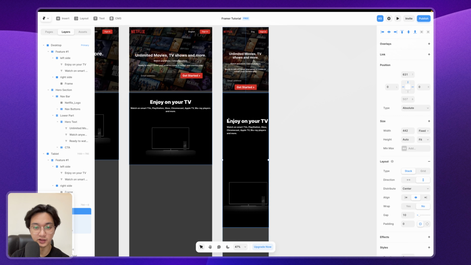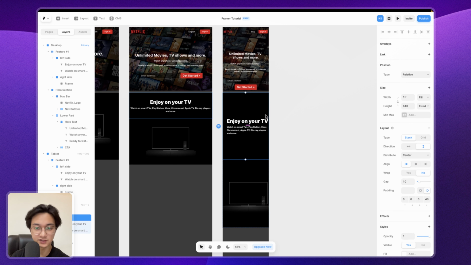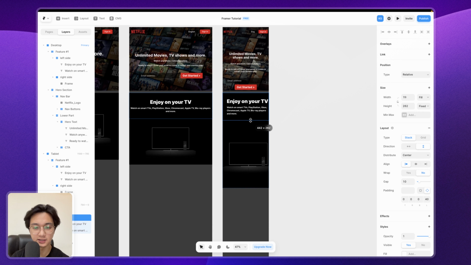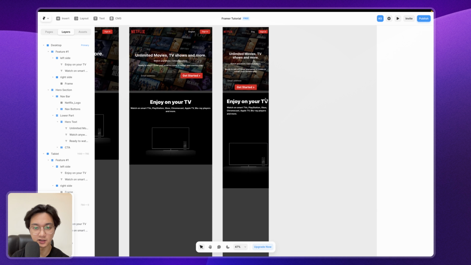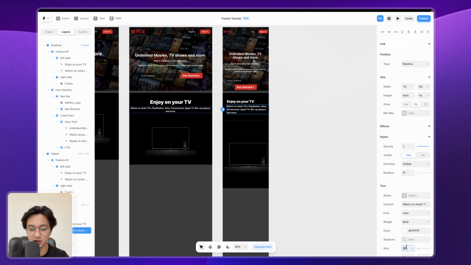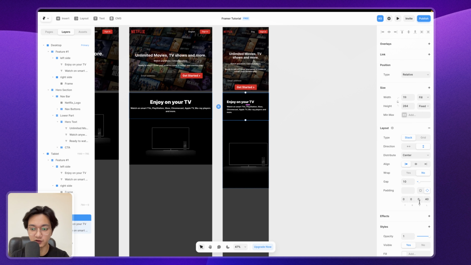Let's deal with this top part, which is the left side. The height is too much, so let me adjust the height and reduce the text size to, let's say, 32. Okay, that's okay. From 20 to 18. Cool, same thing here again. We have the padding on the left, so let me give it 10 on the left and 10 on the right.